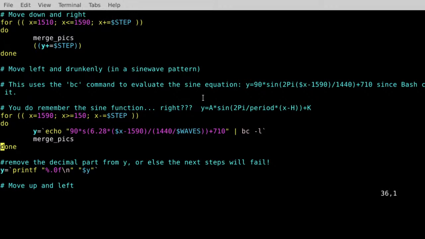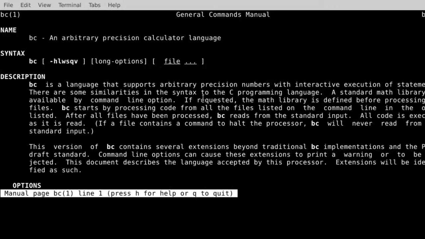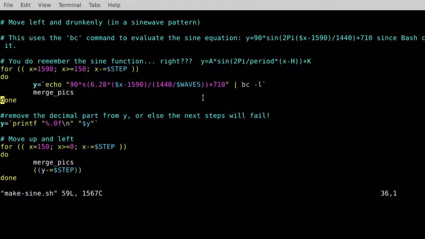I haven't heard it called basic calculator. Is it where you type BC and then you can put in math and it gives you out math? Something like that, yeah. It's called an arbitrary precision calculator language. Basic calculator, huh? Interesting, I've never heard it called that. That's cool. But with BC, you can do all kinds of cool stuff. But I'm just going to use it to do sine equations. So, we're going to do this sine equation right here.